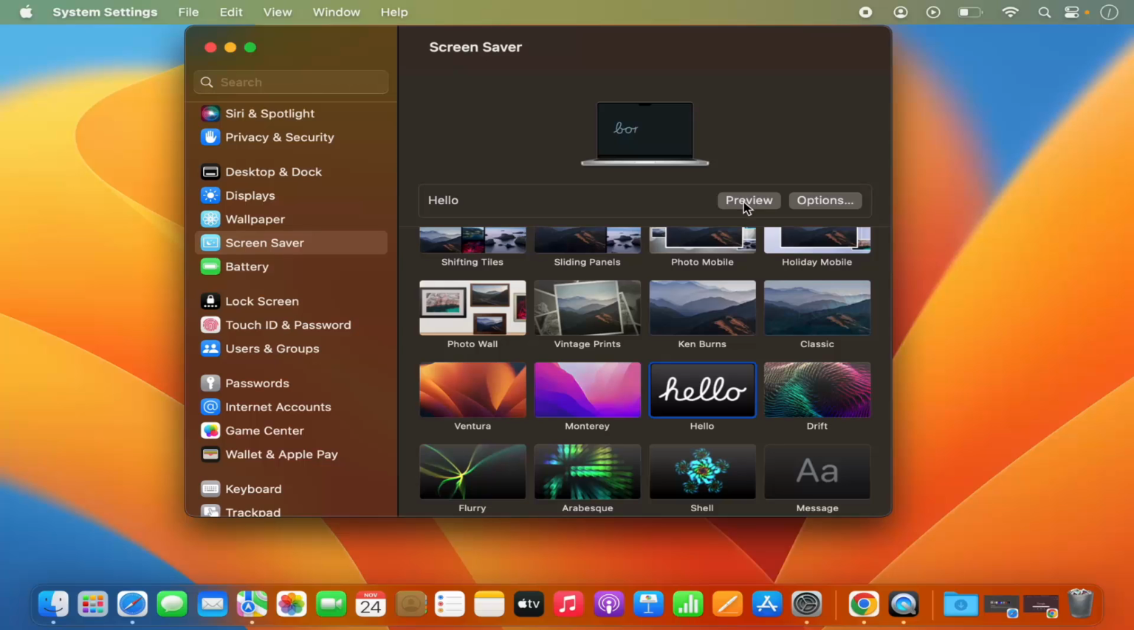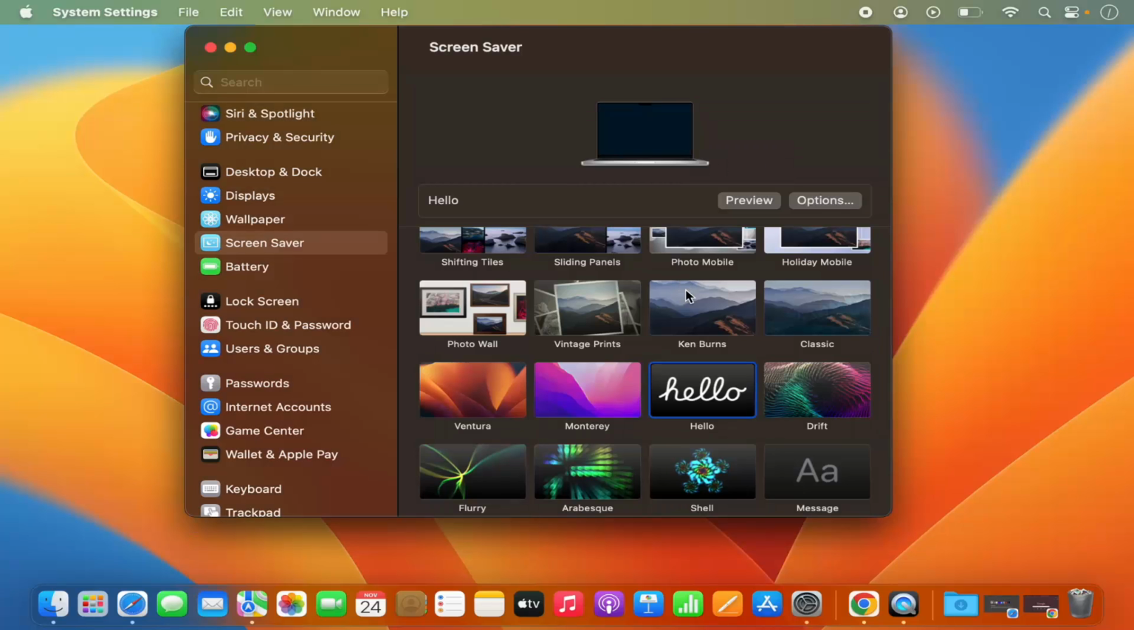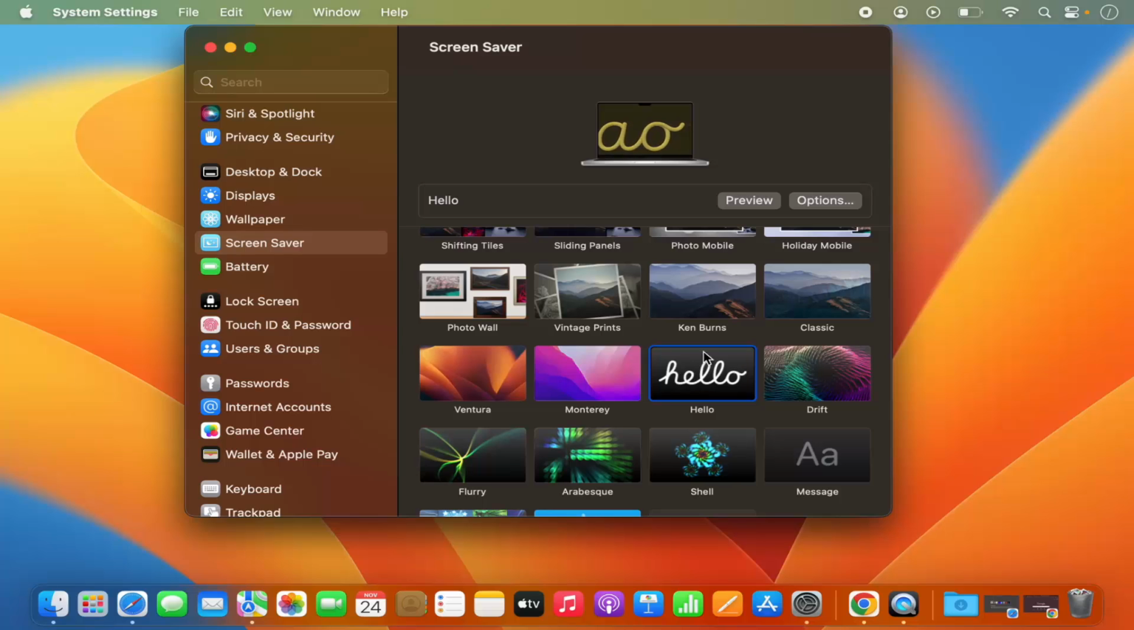I can even preview it by clicking on this preview option, which is going to show me a small preview of how this screensaver is going to look. And once I'm happy, I can just press escape, or after some time it's going to close the preview, and whatever screensaver is selected, you will be able to see the screensaver name in front of this preview button, right? So right now this hello screensaver is saved. So this is how you can change the screensaver.